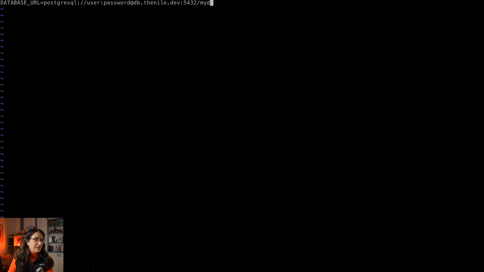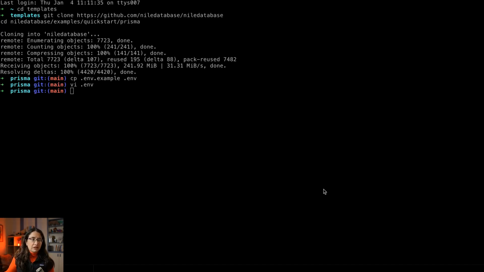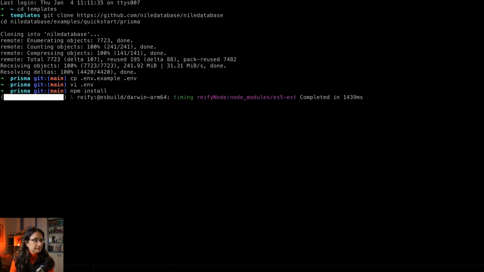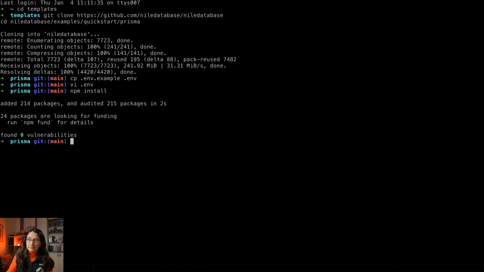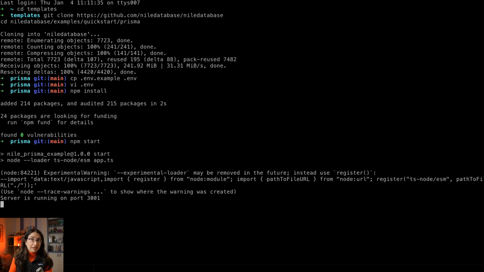And then you can see that there is some kind of an example connection string. You're going to paste the ones that you grabbed just a second ago from the Nile console. Here we are. Cool. Now, as usual, we're going to install our dependencies and run the application. It should be running. Now, let's try a few things with it.